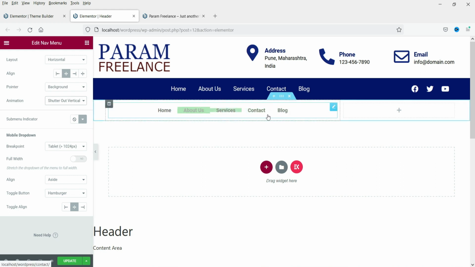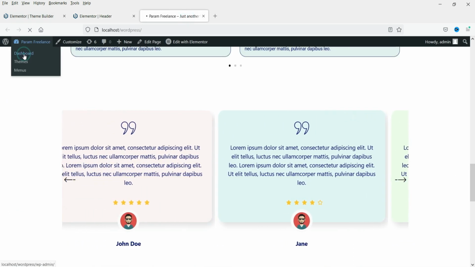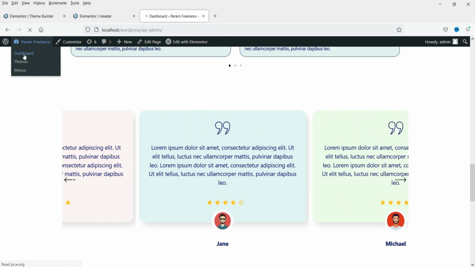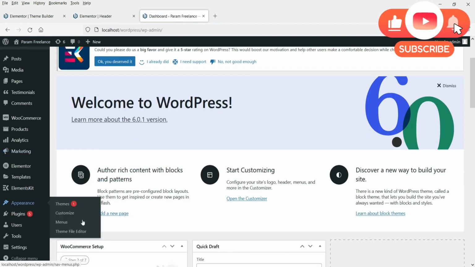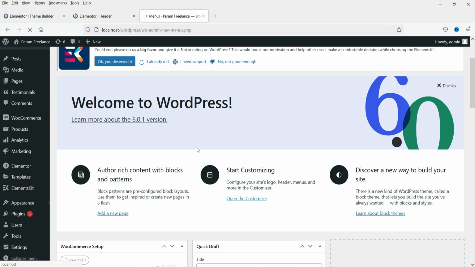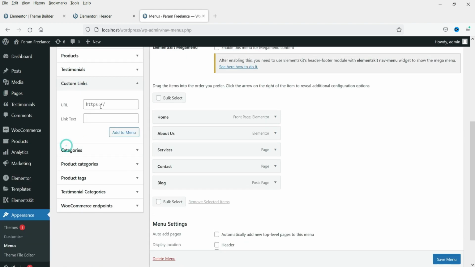Okay, now this is the sub menu indicator. Right now we do not have any sub menu, so let's go ahead and create a sub menu here. Let me go to dashboard. Let's go to appearance and then go to menus. We are going to add some sub menu items here. So under services, I'm going to add some sample links. So I'm going to use custom link. If you have any pages, you can insert the pages.